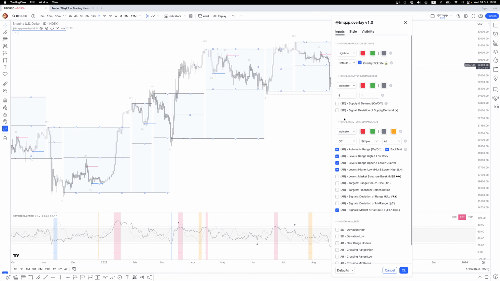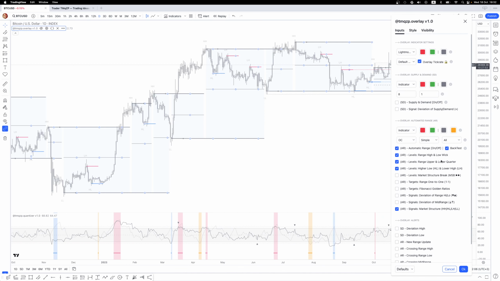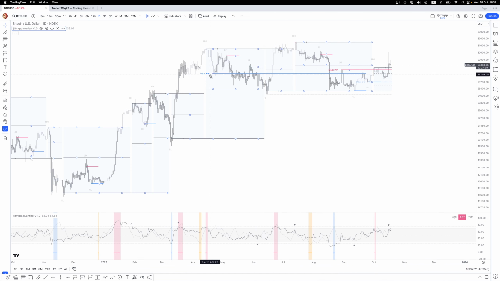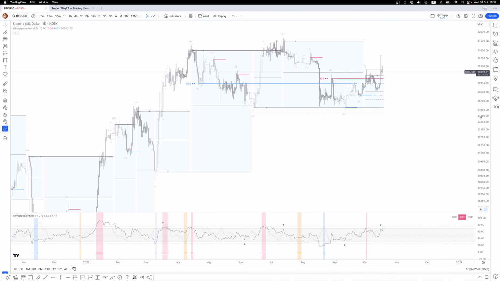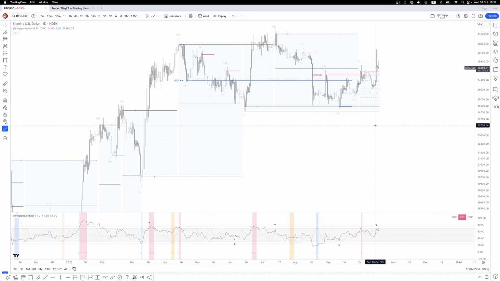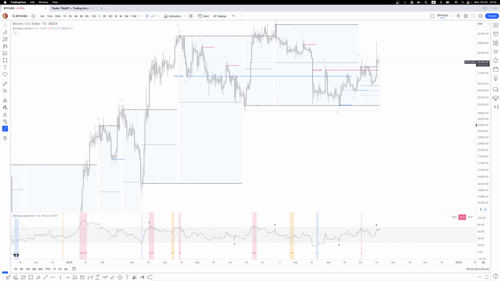Right, so let's keep going with the different levels. Like I said, I recommend keeping it on simple, and then we have the next option here, which is the level market structure breaks. So this is kind of a signal in a way, and what it does is that it takes the higher low and lower high that have been basically broken.